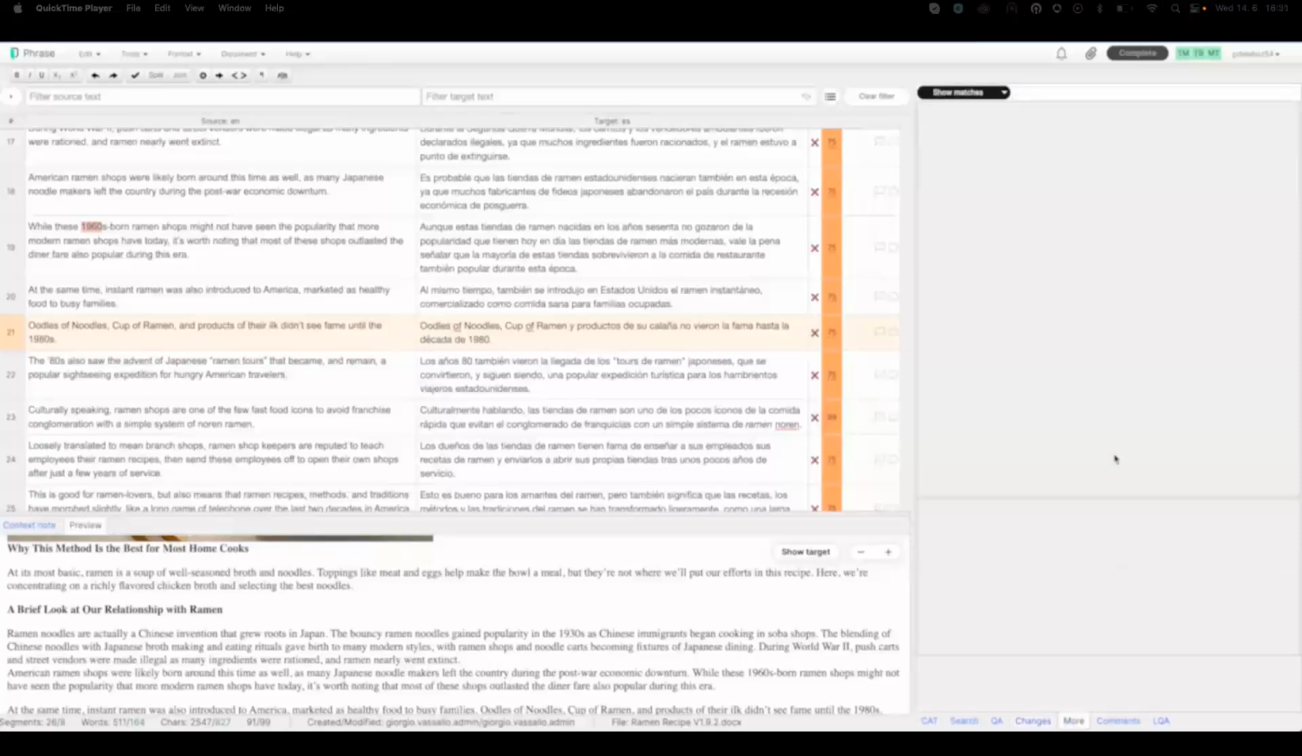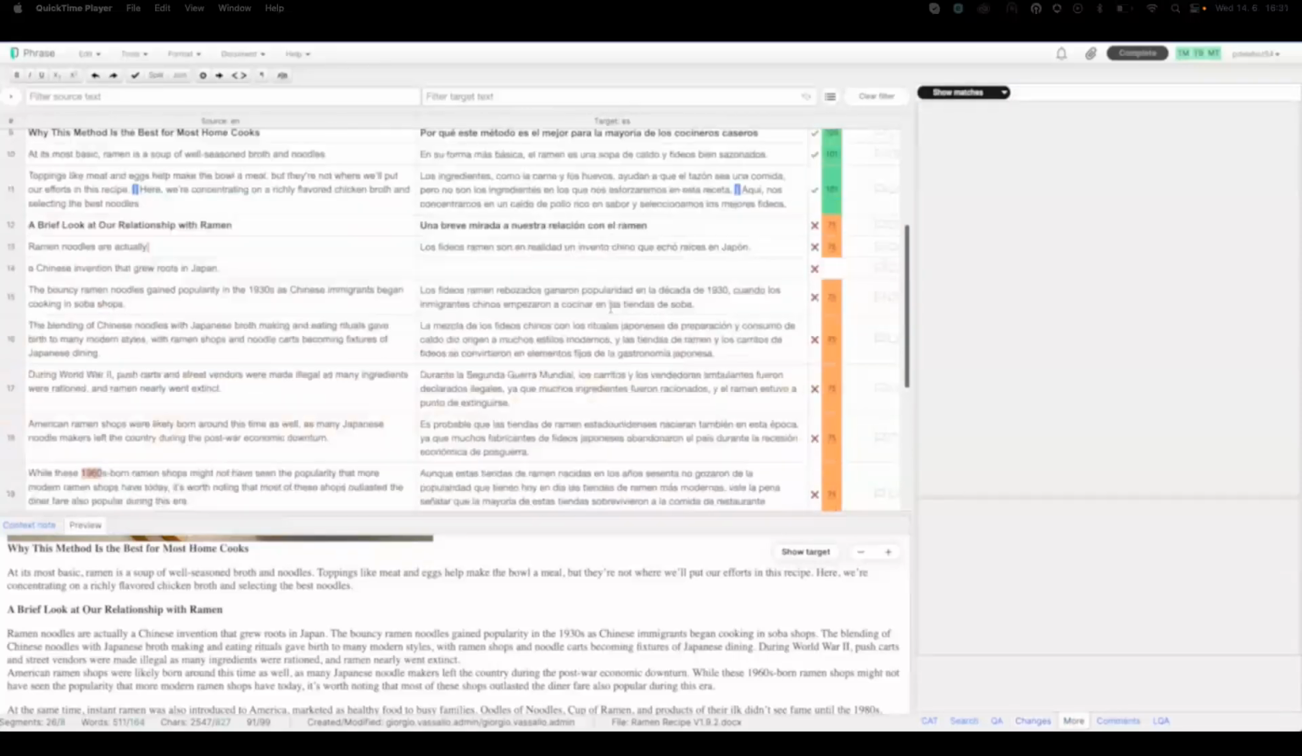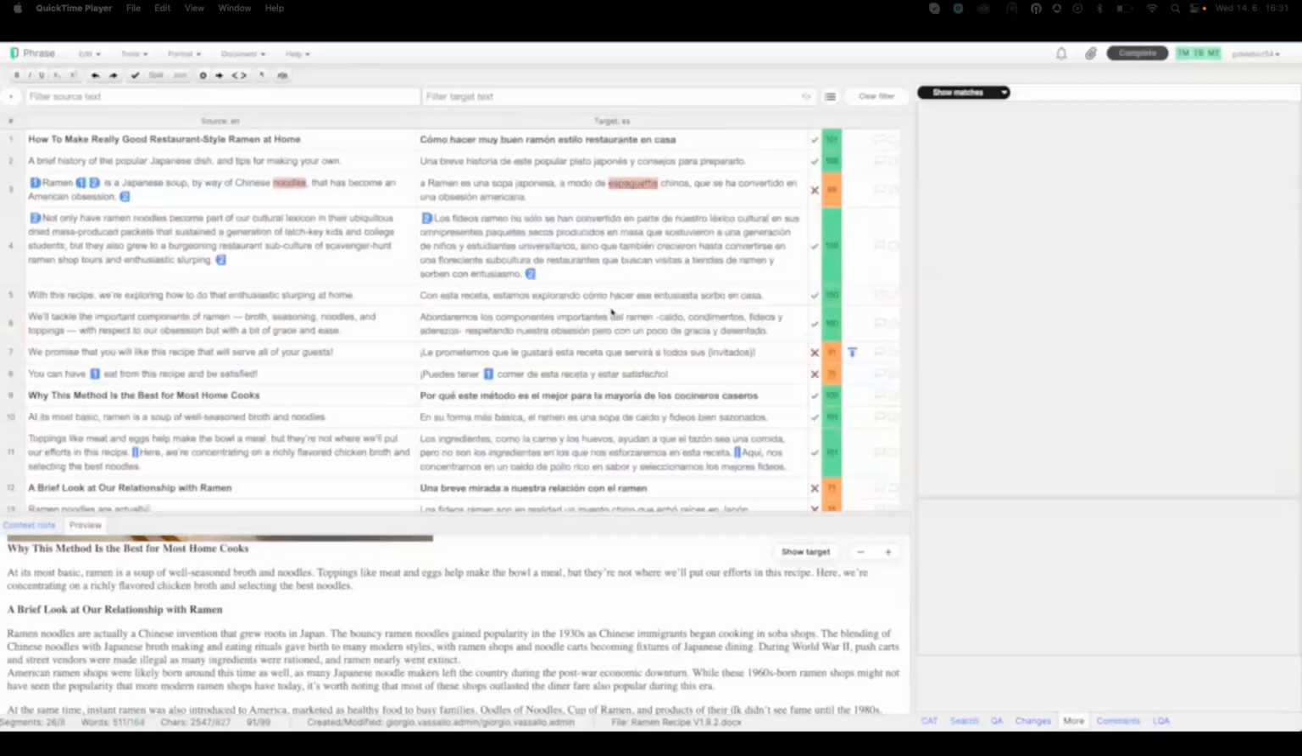The next one is more. This one shows how linguists have translated segments for other languages. Suppose, for example, that you're translating this document into Spanish for Mexico, and there are other translators working on this same document for Spanish for Colombia, Spain, Argentina. Well, in that case, it would be very useful to see what those other linguists have been doing so you can riff off of their work.